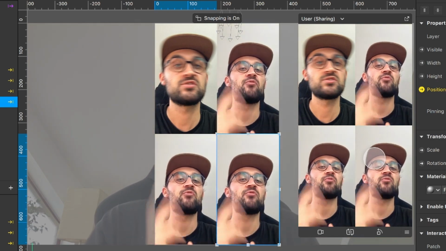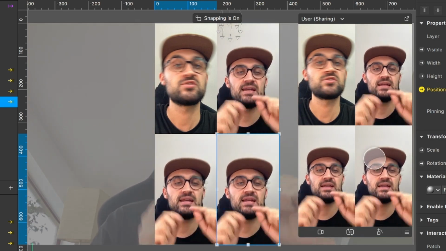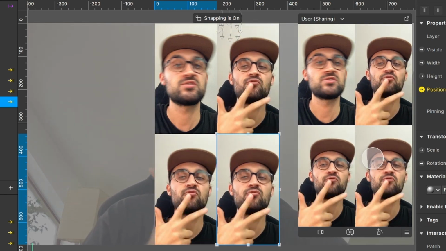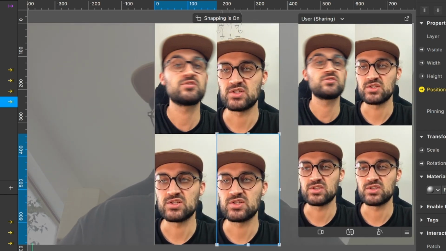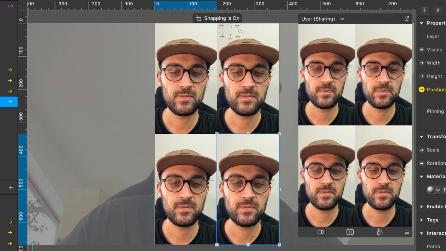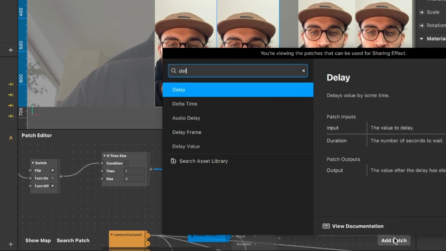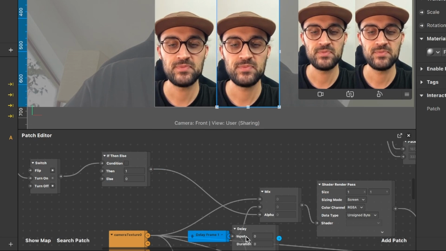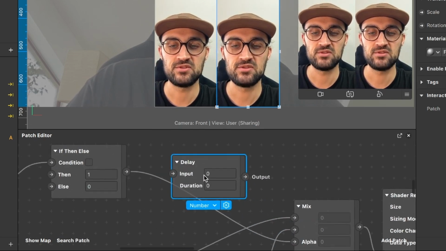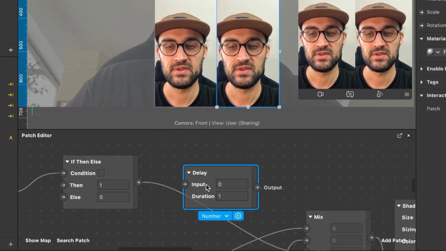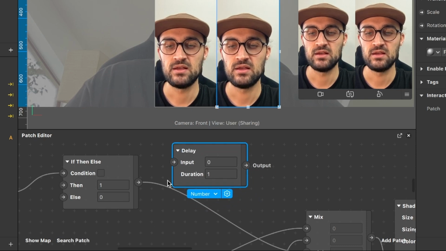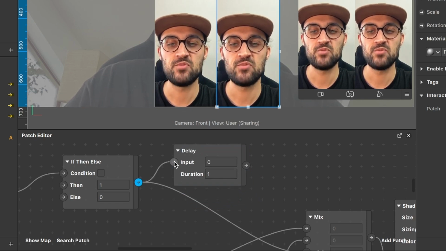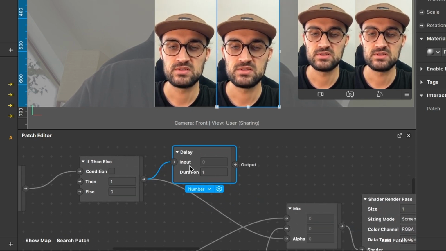Now we will set up 3 delay patches and connect them to the last 3 mix patches. So just restart the filter and create 3 delay patches. So I will create this one. The first one I will set the duration to 1. Then make sure you connect the output of the if then else patch with the input of the delay patch.